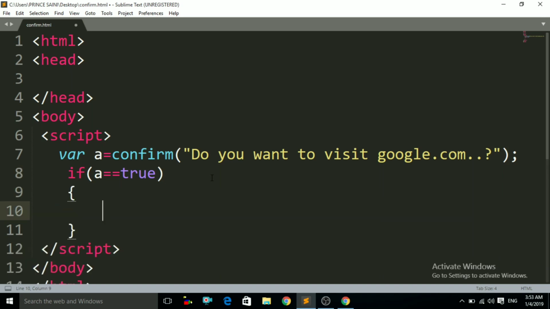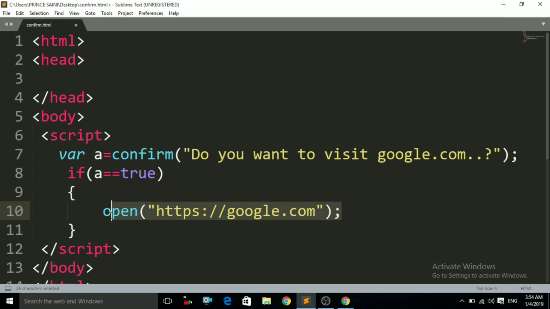For that we have to use the open method, that is open and then the brackets, and in double quotes we write the address of google.com, friends. So you write the address, that is https, then the colon, then the double slash, and then google.com. You can write any website here, like yahoo.com; any website that you want to open. Now I am going to open google.com and then the semicolon. So we use open and the brackets, and in the brackets we write the address of google.com. So if a is true, that is, if you press OK, then the google.com website should be opened.